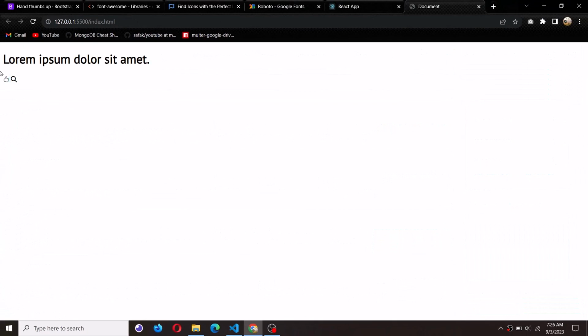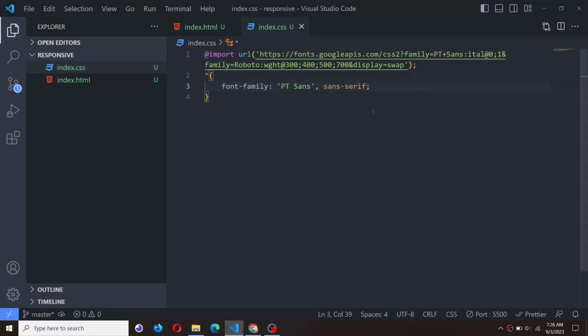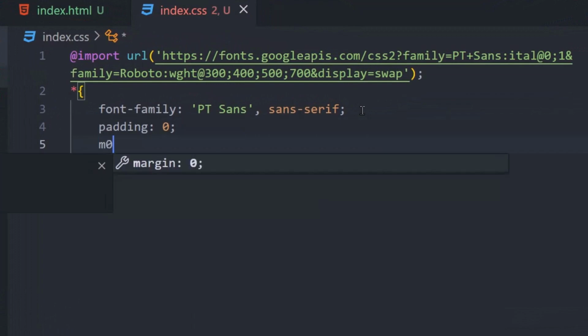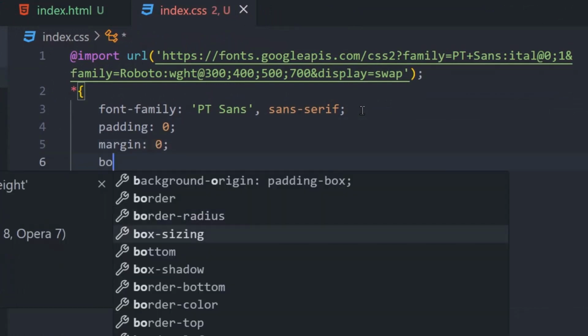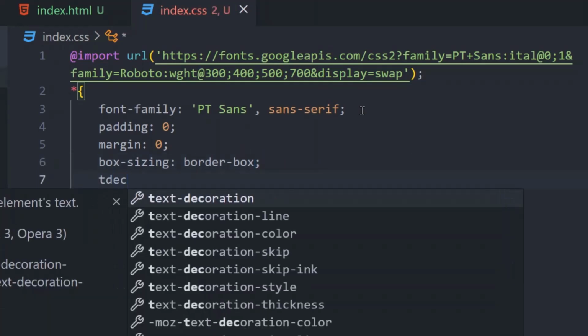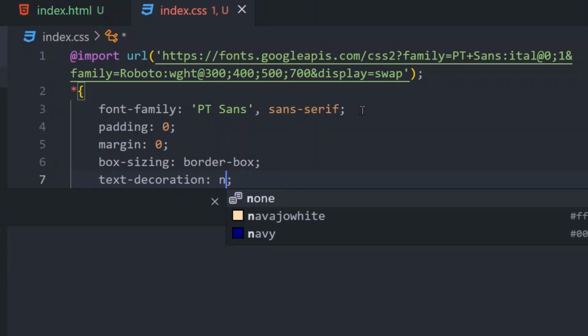So let's look at our web page right now. As you can see, the font has changed nicely, and I think yeah, so I'll go ahead and remove padding, set it to 0. I'll also set margin to 0. I'll set box sizing to border box, and I'll set text decoration to none.